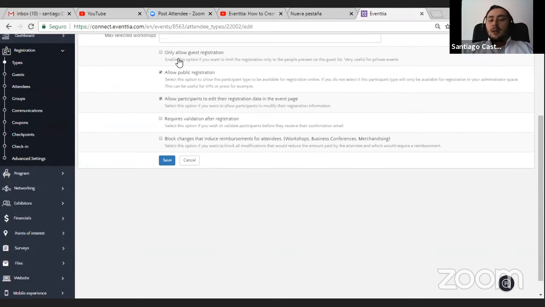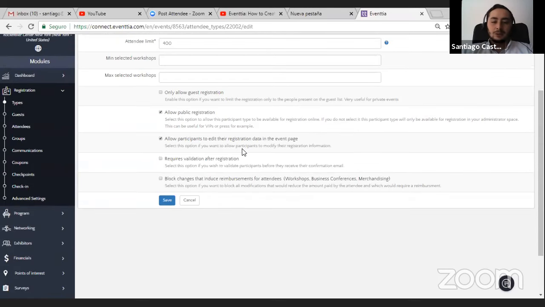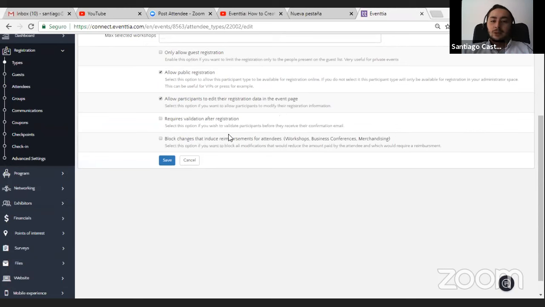I can determine if I only want to allow guest registration. This is really useful for VIPs or press or something like that, where you really have a guest list. Allow public registration, which is the most common. I can allow participants to edit their registration.